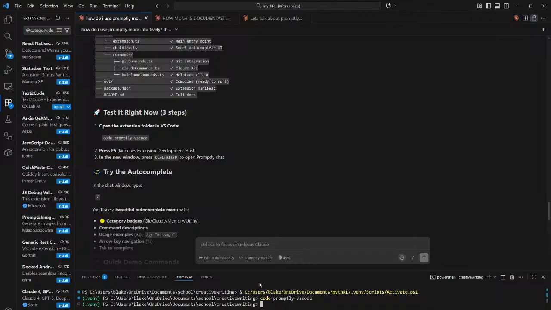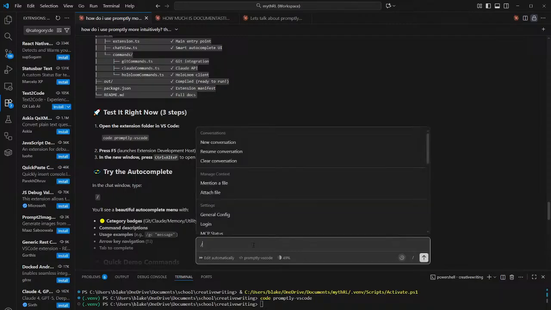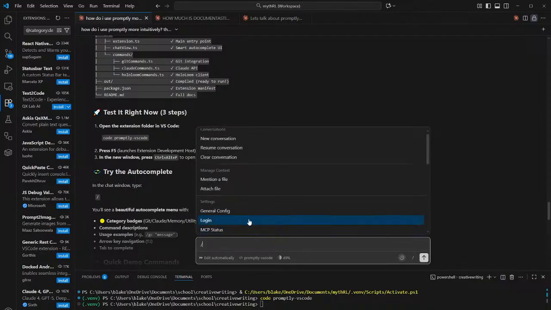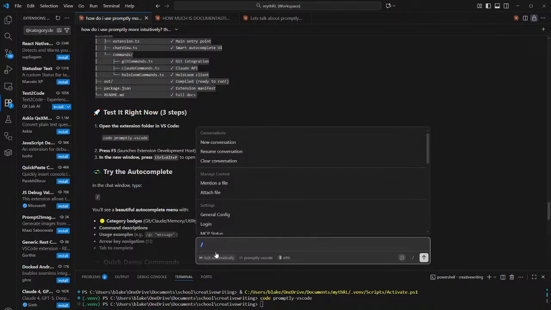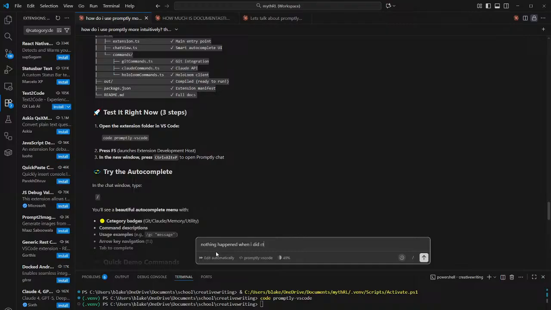Oh man. In the chat window, type slash category badges. Nothing happened when I did Control Alt P.